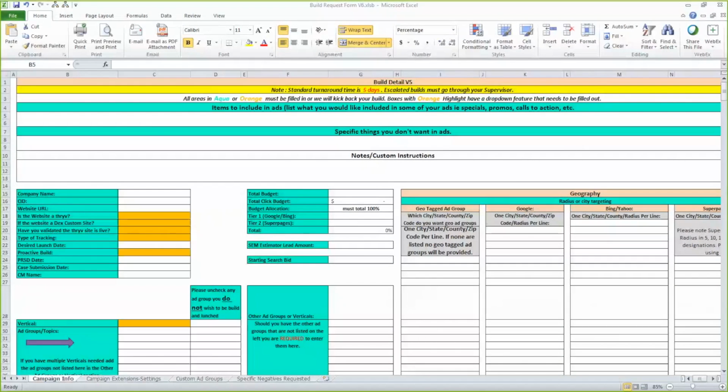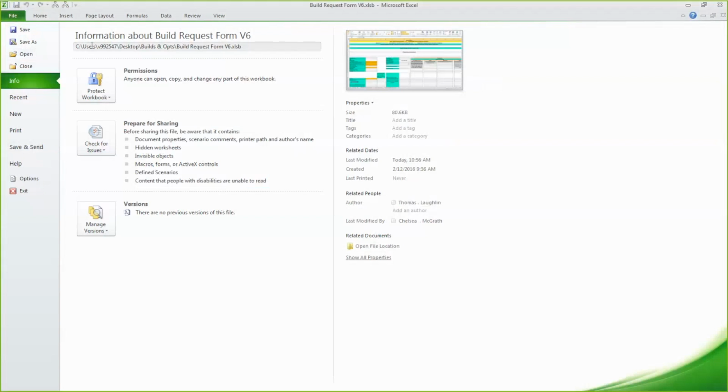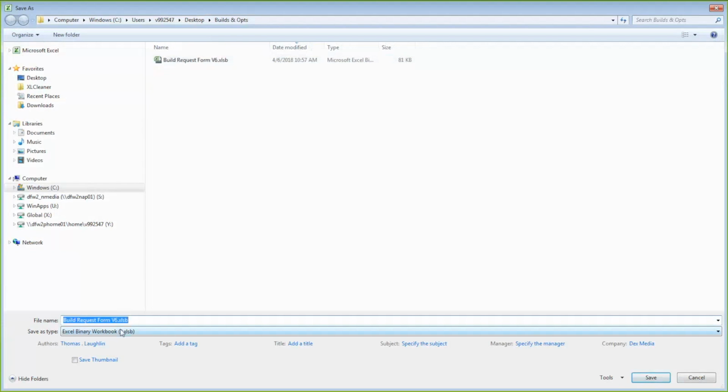Today we're going to go over how to use the new build request form. The first thing you're going to want to do is make sure that it is saved on your desktop. To do that, File, Save As. Make sure that it's saved in an XLSB format, and then click Save.